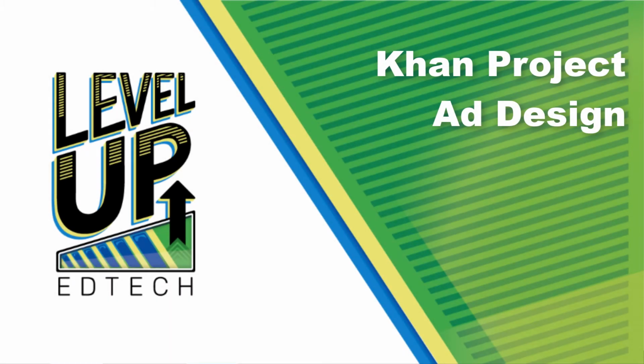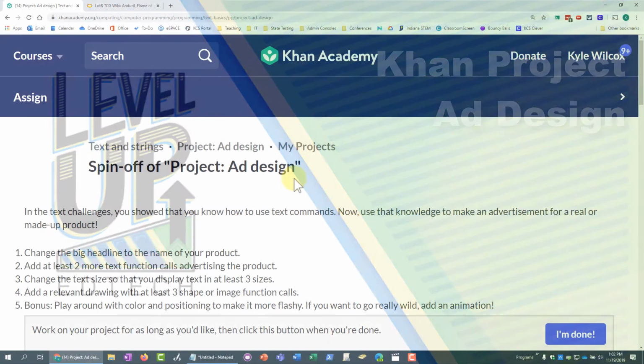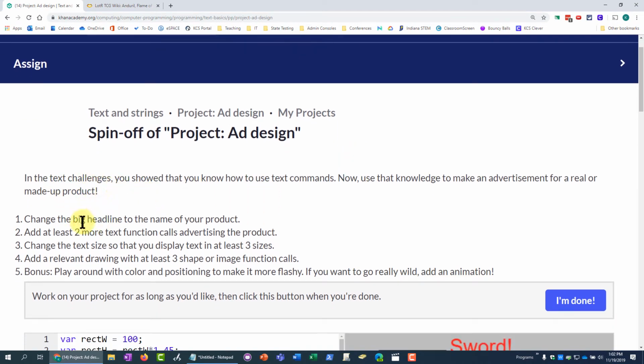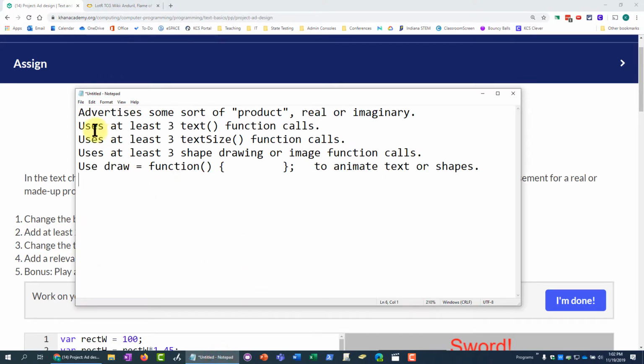In this video, we're going to work on the Khan Academy project ad design. They've basically given us this project where they want us to design an advertisement for some product, real or imaginary, and go through some steps. So I tried to make the instructions a little bit more specific.